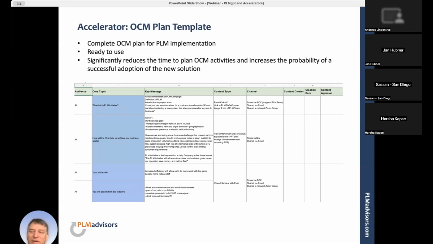Then we have, very similar to that, an OCM plan template. Again, it's a complete OCM plan for PLM implementations with all the different topics that need to be covered, all the communications that we recommend. Again, it's based on projects that we actually have done. So this is not just some theoretical example, but an actual real OCM plan that we have used for PLM implementations. It's really ready to use.